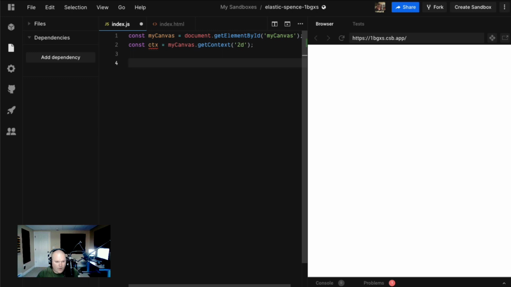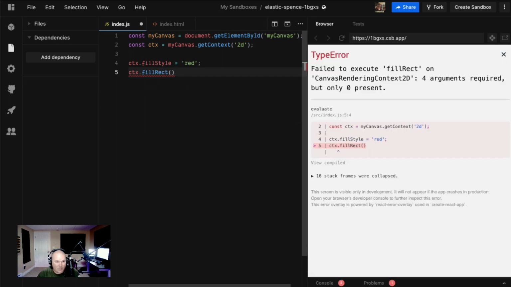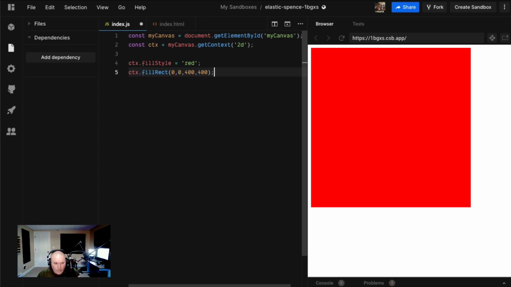So the first thing that we're going to do is draw a rectangle. And if we want it to be a color, we have to set our fillStyle. So we say ctx.fillStyle equals red. Make it nice and visible. Now, to draw a rectangle, we're going to say ctx.fillRect. It's going to be X, Y, width, and height. So I'm going to say 0, 0, 400, 400. And what this gives us is a big red square, which is cool. So that is basically how to draw a rectangle.